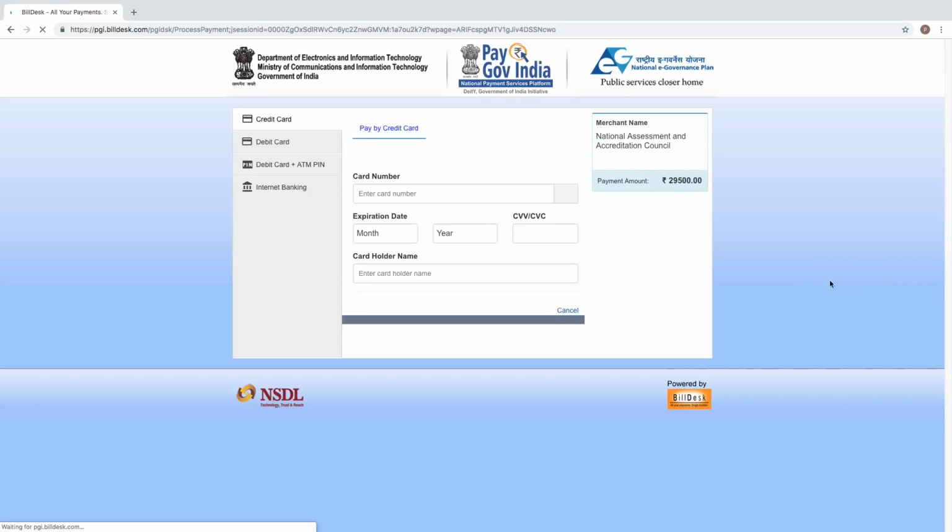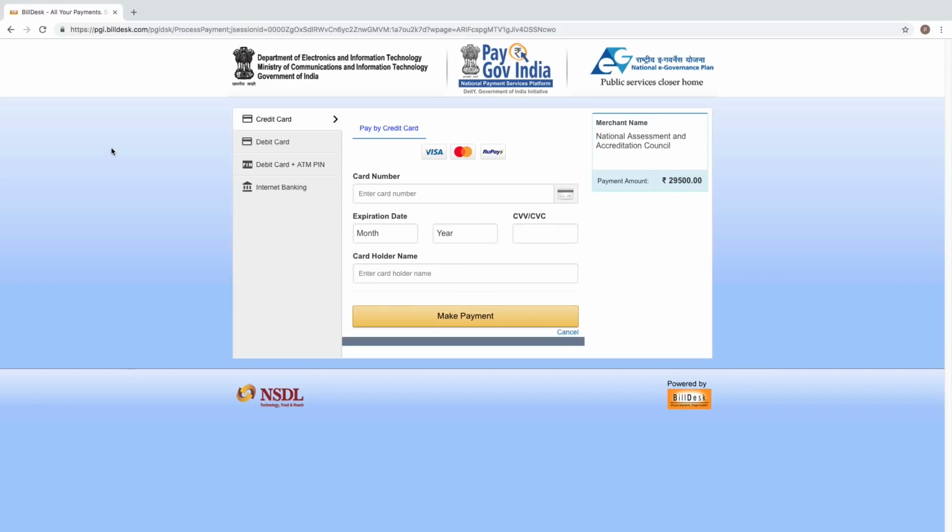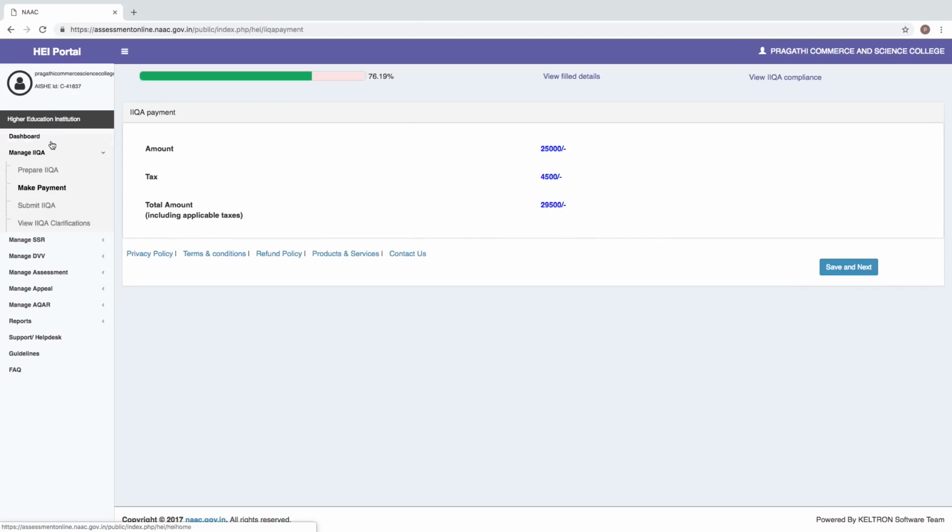Now, when we say OK, this automatically diverts you to a payment gateway through which you would be able to pay either by credit card, debit card, or internet banking system. After you make the payment, the page will again redirect you to the Submit IIQA button. If your payment is not successful, it would not lead you to the Submit IIQA section.